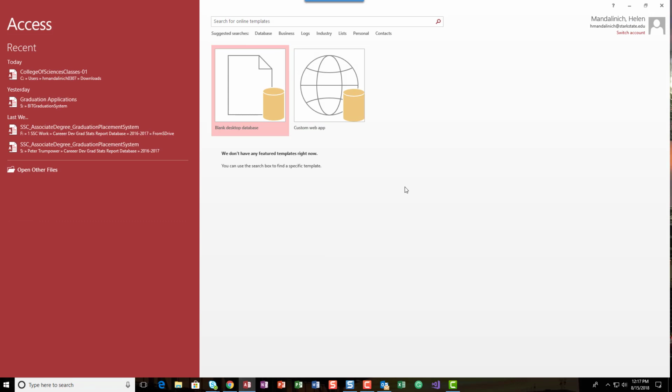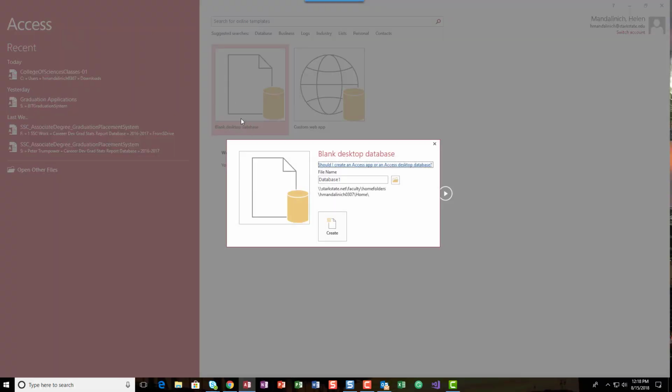One of the things about Access that's a little bit different is, you can go into Word or Excel and do work, never giving it a file name, never saving it. That is not how Access works. The first thing you have to do is tell the system the name of your database, which is the file name, and where that is housed. So we're going to go into blank desktop database, and I don't want anybody to turn in to me or your instructor a file called database1.